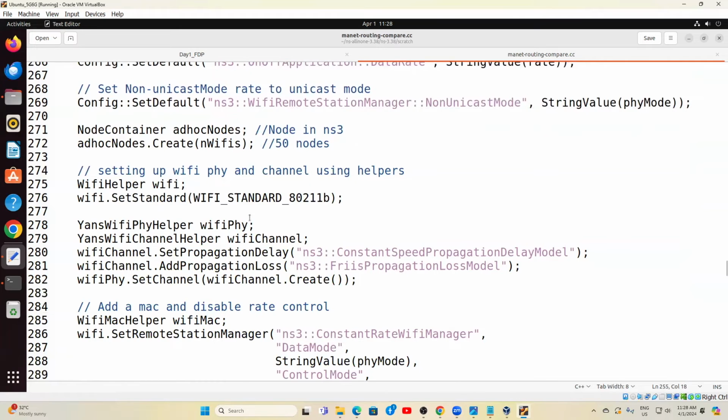Okay. Now the standard is Wi-Fi standard 802.11b. We create one Wi-Fi helper class. This is the Wi-Fi helper class. So we call this the topology helper classes. We have seen that. Okay. Then we have a physical layer and we have a channel here.